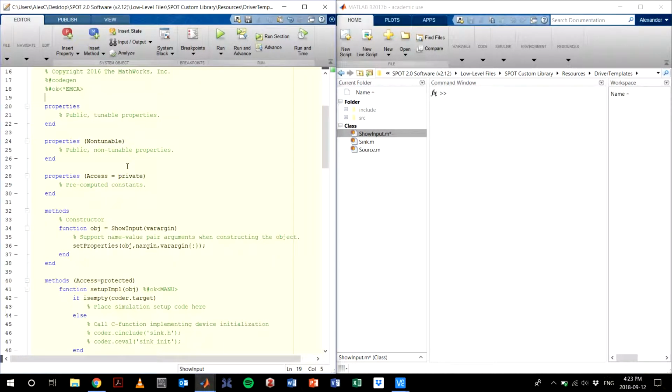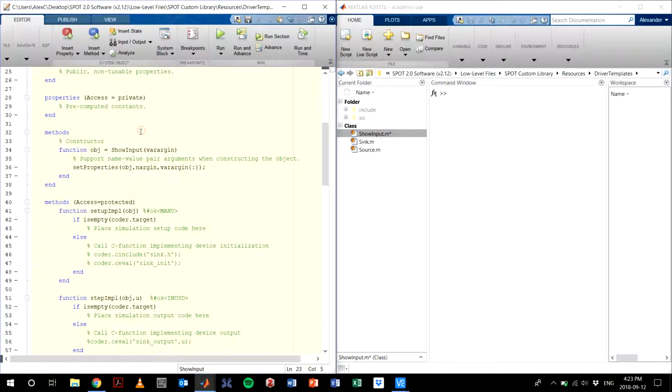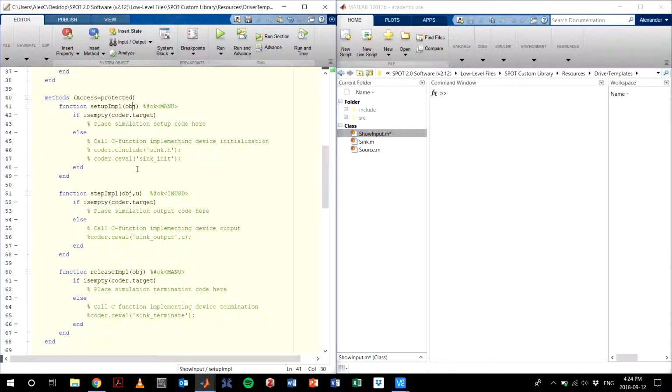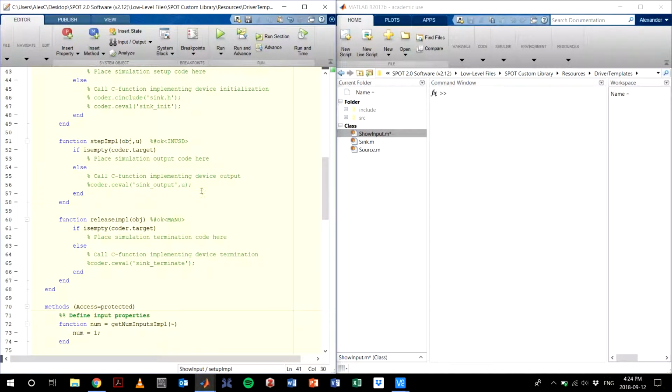Then we have no tunable properties, or we could, just for demonstration, I suppose. So we're going to call this scaling factor equals 1. Now that scaling factor is going to show up in our actual block when we double click on it, which I'll demonstrate later on. We won't have any initialization functions, but we are going to have what we want to evaluate at every step. So we want it to spit out our input to the block at every step.